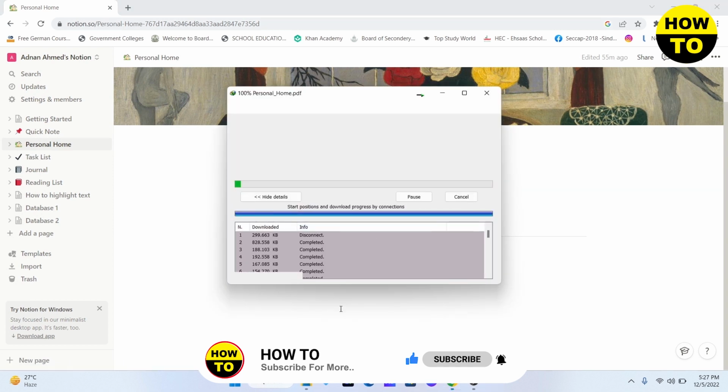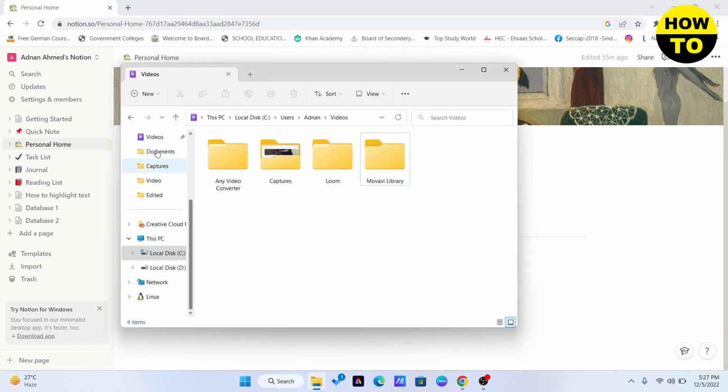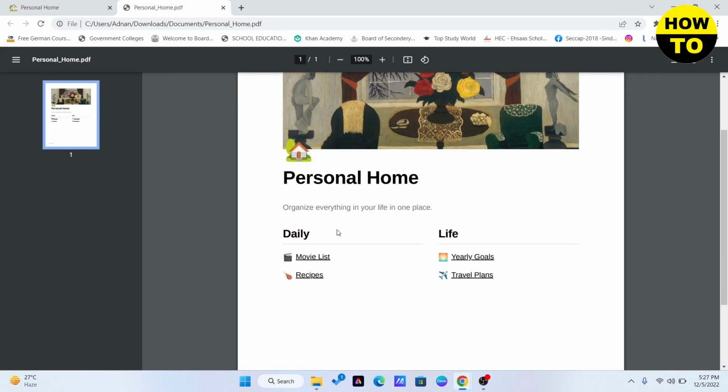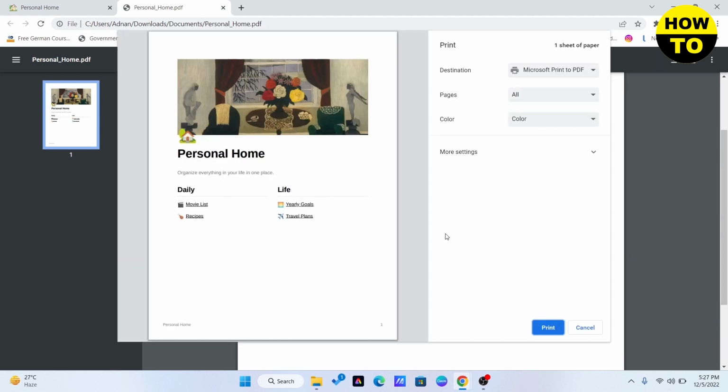Once the PDF is downloaded, you need to open it and then you need to click on Control P and next click on print.